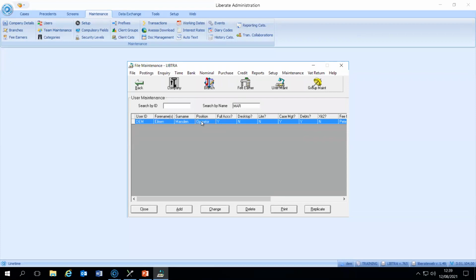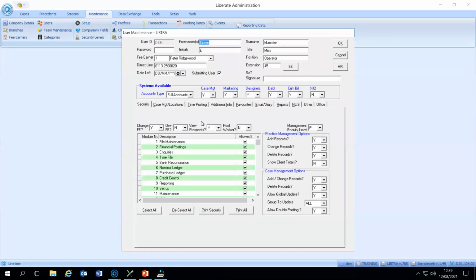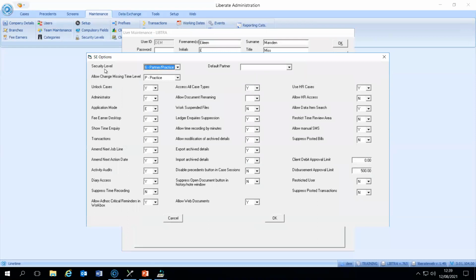So I'm just going to double click and open into her user record. Just does take a second or two sometimes to load up into here. And the place you need to go is the user SE options here. And when I go into the SE option, you can see it tells you where you are here in the top left, SE options with all these tick boxes, but the one I'm going to show you is in the bottom left here down the left-hand panel, and it says allow ad hoc critical reminders in Workbox, and mine's set to Y, and that's why me as Aileen Marsden has that little tick box available.